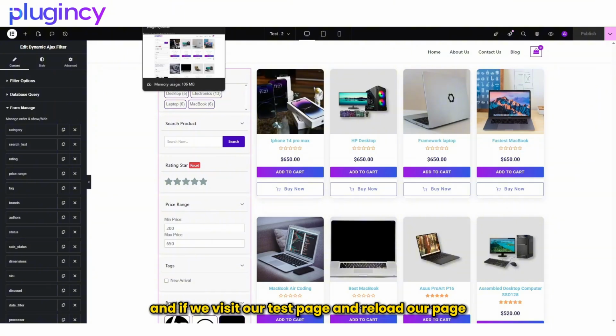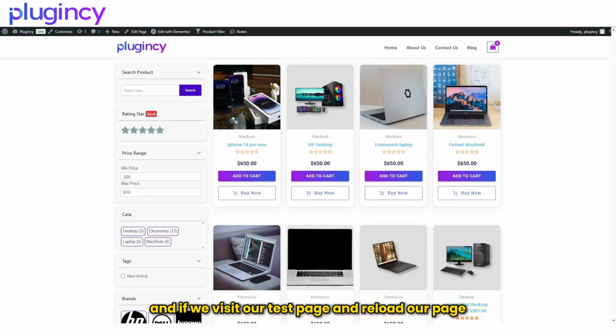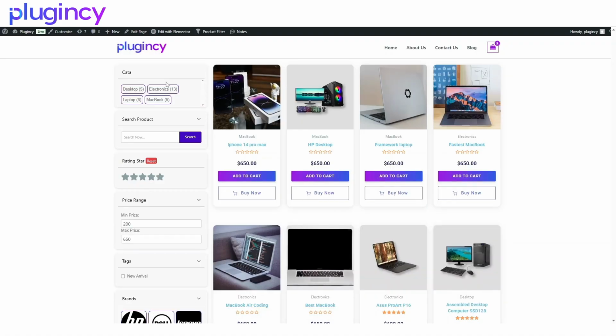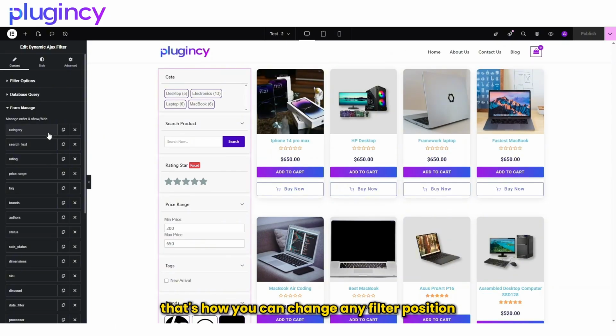And if we visit our test page and reload our page, see our category is appearing at the first position. And I have done this with Elementor. That's how you can change any filter position as you want. And now I'll show you this reorder with Gutenberg.